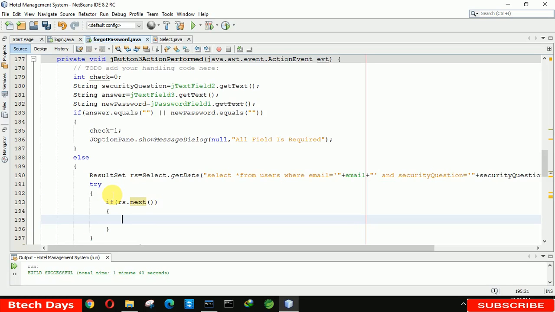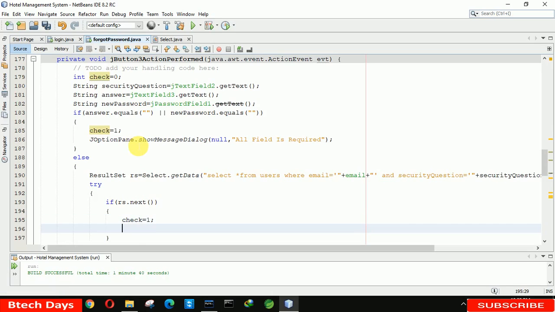So in that case, the first thing we have to check is check equals to 1, it means that the incorrect answer message is not visible. So after that we have to set visible. Okay, one more thing to do before doing this. We have to update our database with the new password. So that will be the correct way.